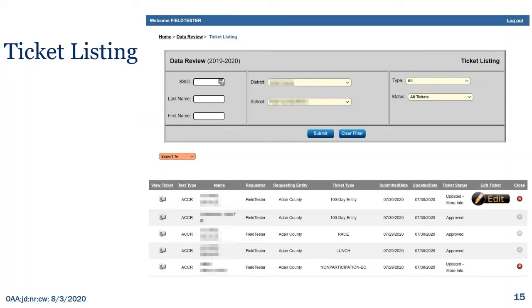Now, what if I submitted a ticket and I was like, oh my goodness, I should not have requested a ticket on the wrong student? Well, you can easily go in and close it. That's what that last column is for. There will be that red X to close that ticket, and then that's done. But just remember to be careful with that close, to make sure you're closing out the right ticket for that particular student.